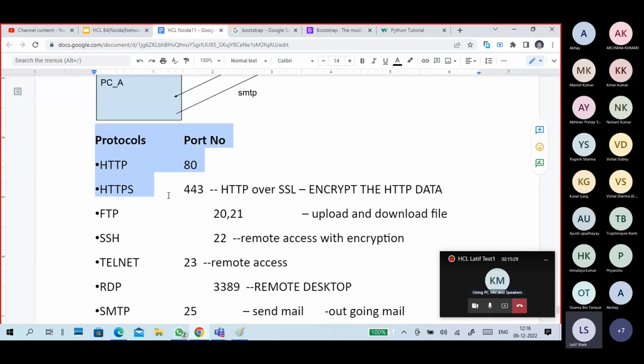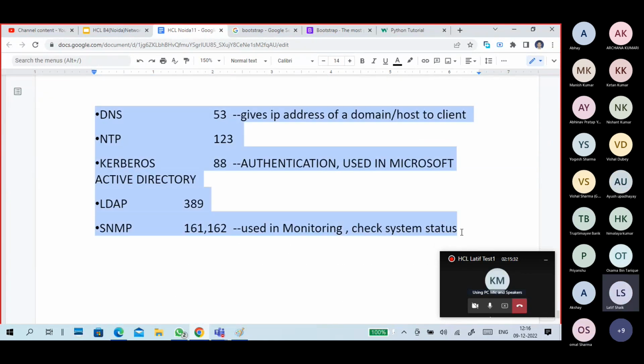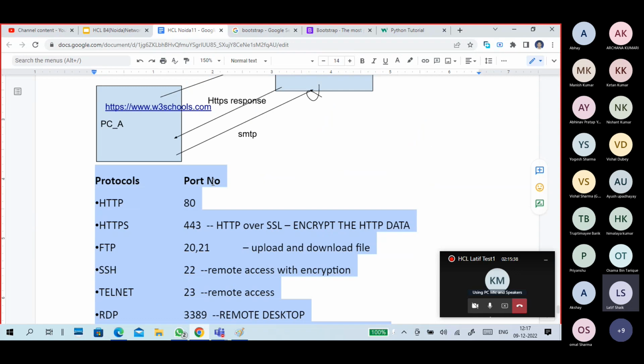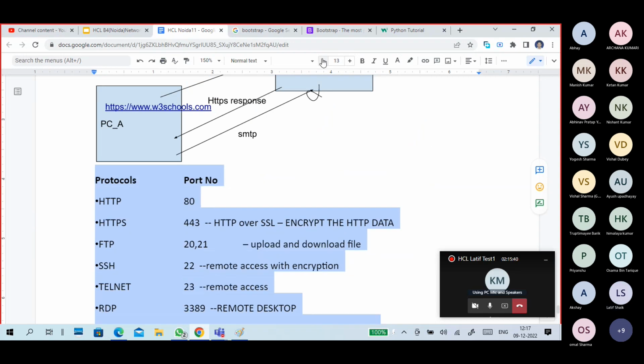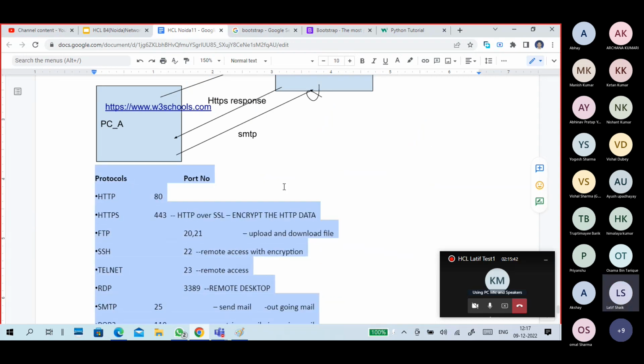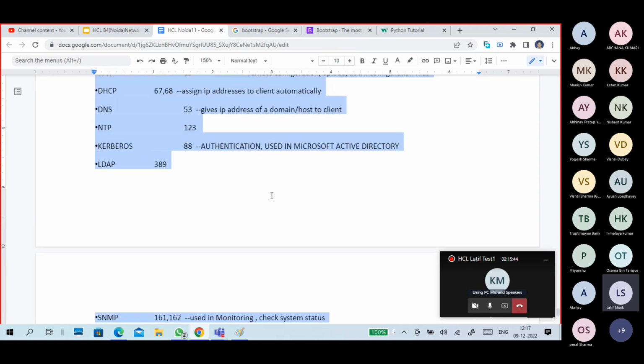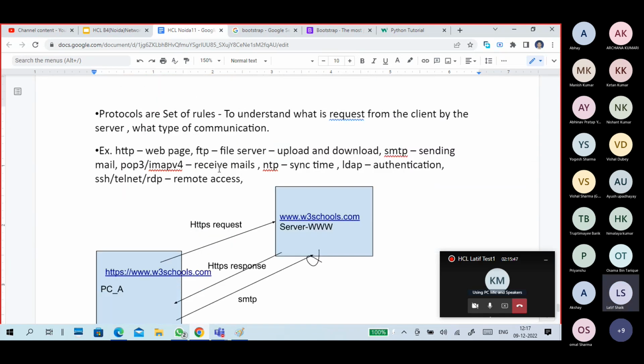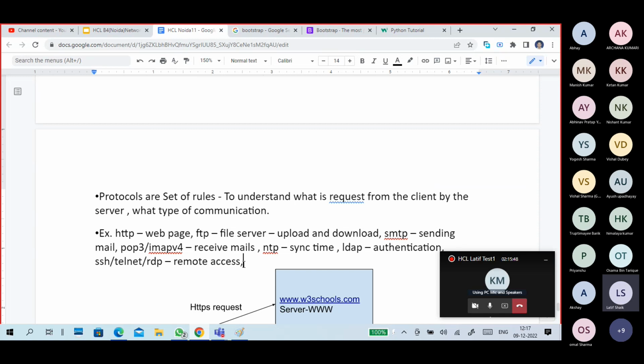These are some of the most frequently used protocols and their port numbers. Try to remember them as much as possible. If you don't remember, try more. No problem, I will try to make it as one page.